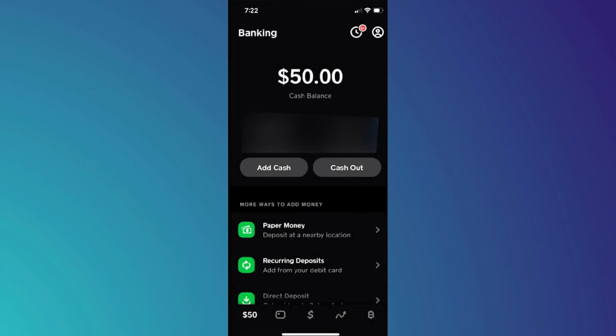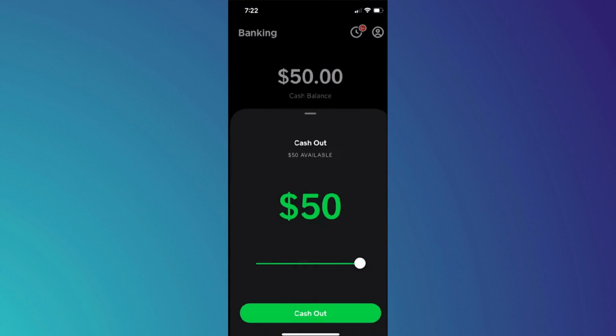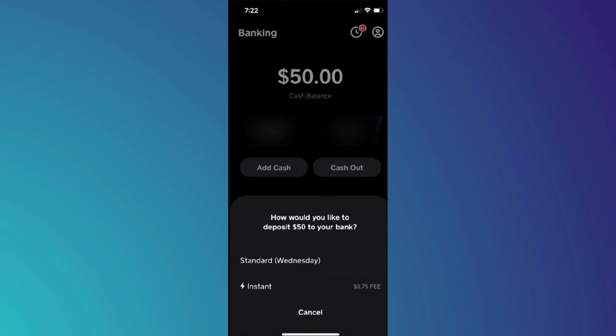Once your bank account is linked, you can cash out your balance. Tap on Cash Out and you will see the amount available for withdrawal. Select the amount you want to transfer and choose your preferred transfer speed. There are two options, Standard and Instant.